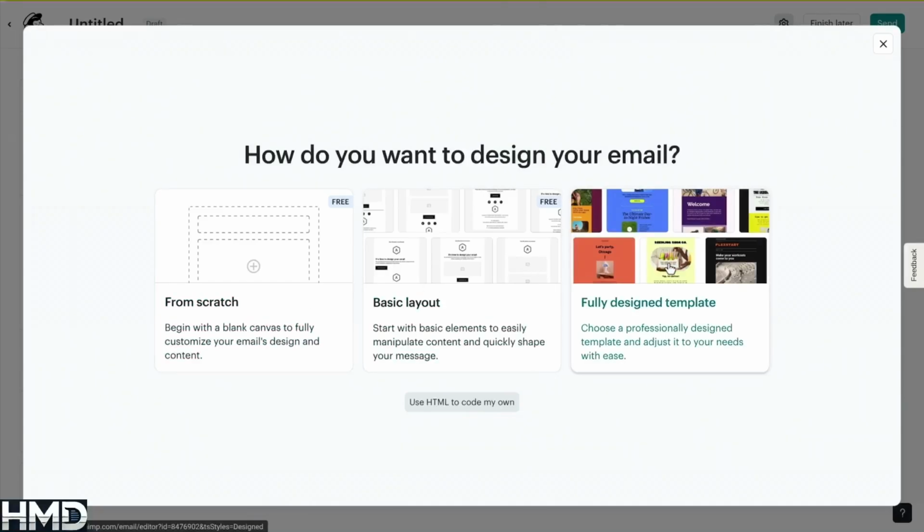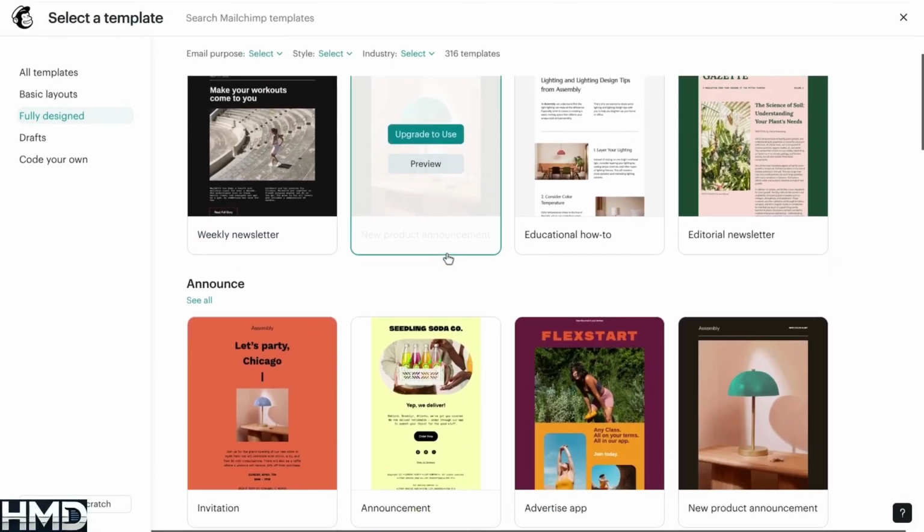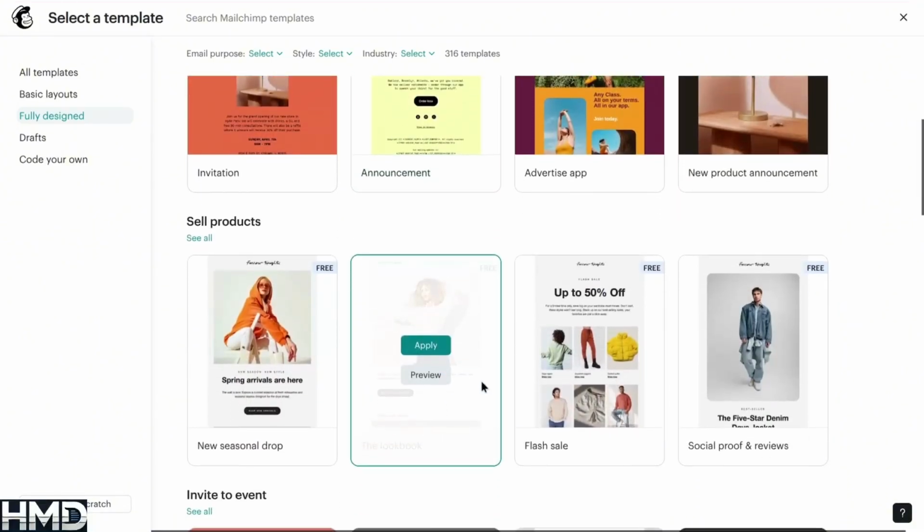You'll now choose how to design your email. Choose from either building it from scratch, using a basic layout, or choosing a fully designed template. For this tutorial, select Fully Designed Template. Now, pick a template from the list. Important note: many templates require a paid plan, so choose a free template if you're on the free version.